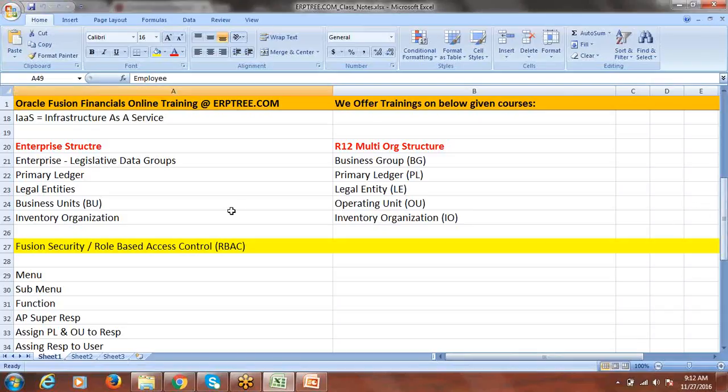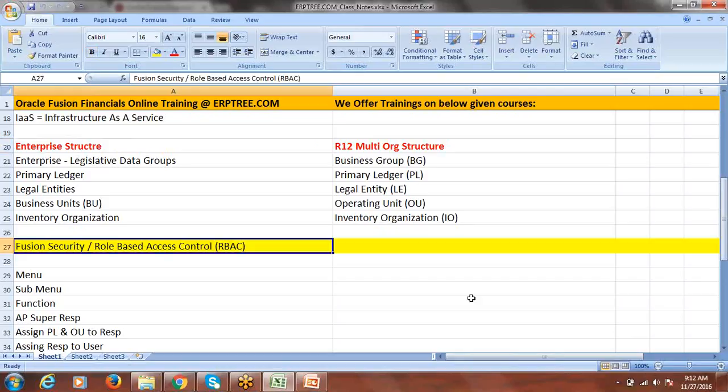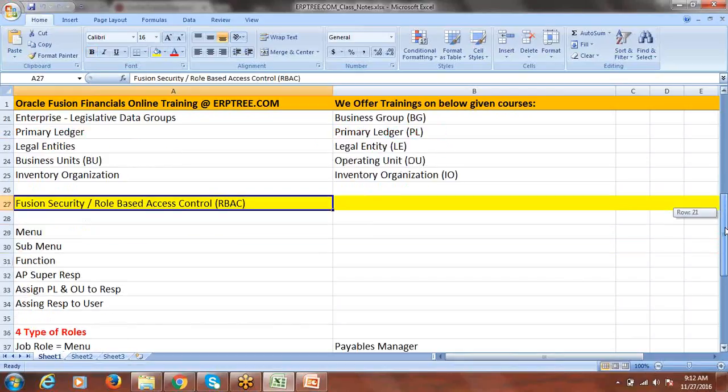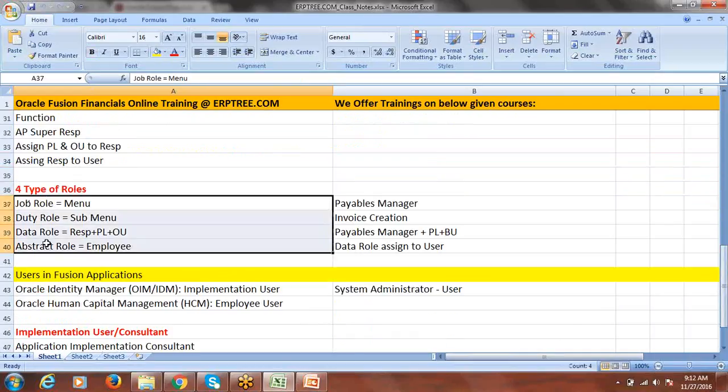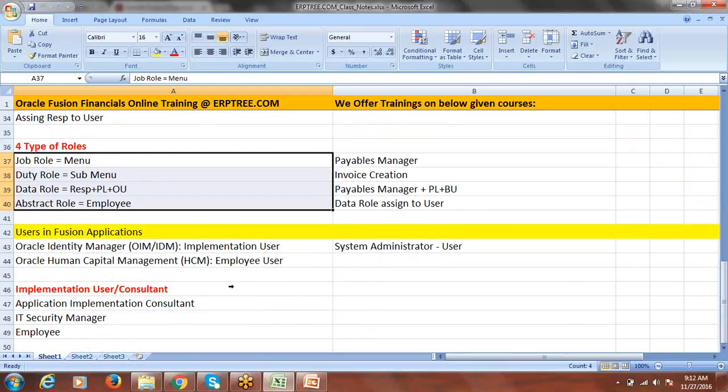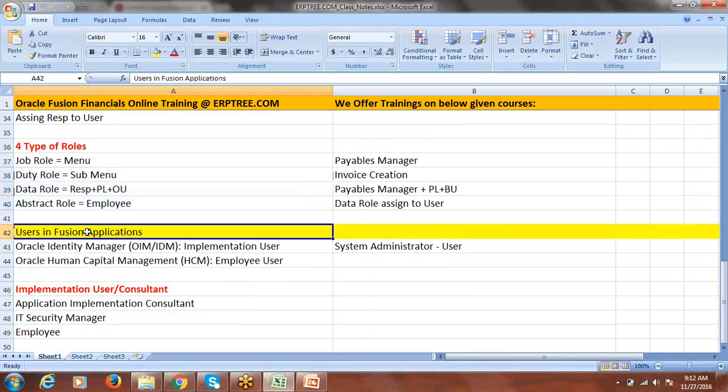In yesterday's session, we discussed enterprise structure and RBAC, role-based access control in Fusion applications, how the roles can be managed, and what the different types of roles are. We compared the same with EBS for better understanding. After that, we discussed the different types of users, the IDM user, or I mean the implementation user and the employee user, and how the access will work.